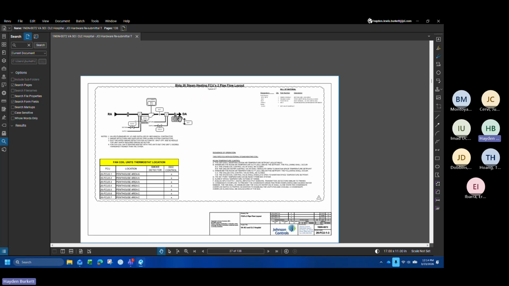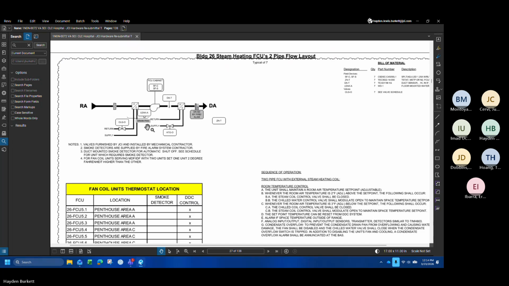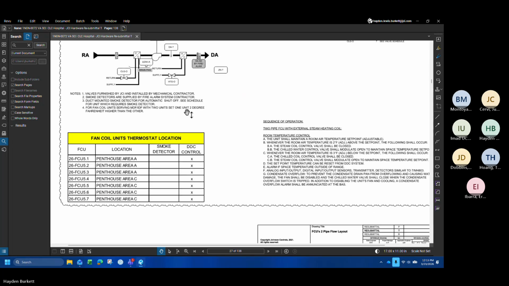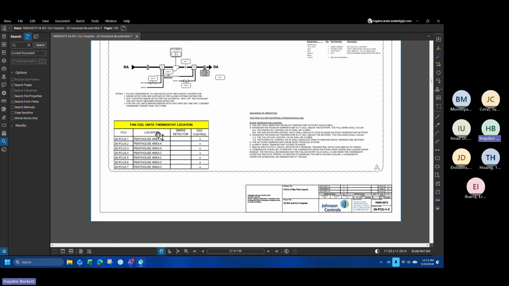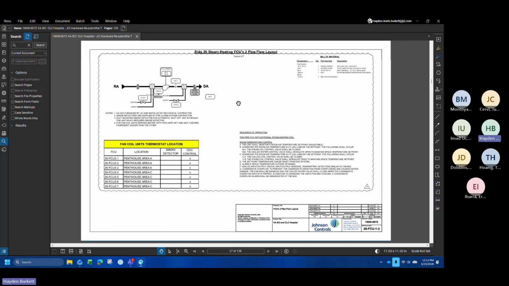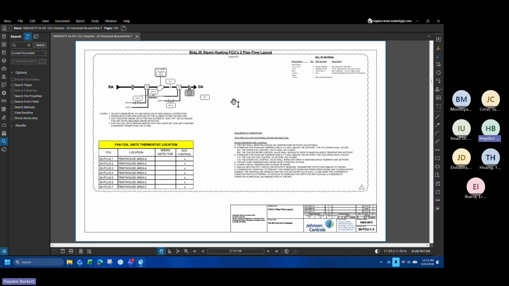Pretty standard stuff. We call this steam heating 2-pipe, but this is effectively a 4-pipe at this point. This is, I believe, how it's labeled on the mechanicals as well. But you can see there's only a couple of these units. They're all in the penthouse. They all serve the space with the air handling units. So the space in the penthouse that's not served by the air handlers is served by these fan coils.